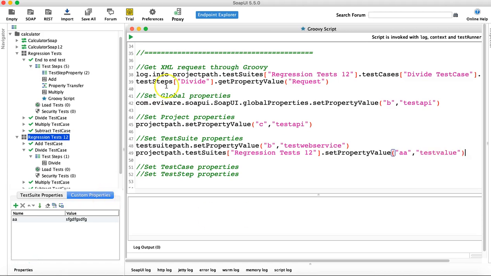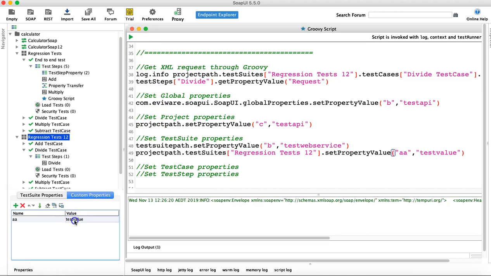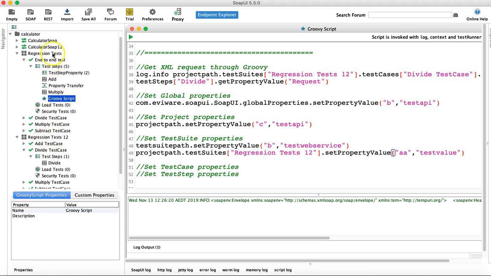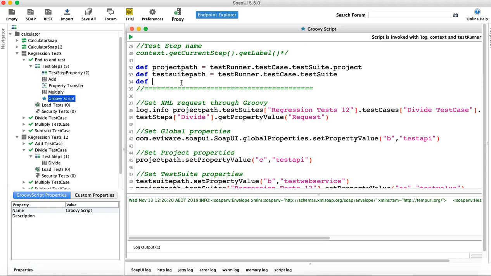Okay, that's pretty much it. Now if you run this, you can see test value has been set up at regression test TestSuite level, which is not the parent of this Groovy script, right? So we went back to calculator and came back here. So this basically gives you an overview of how you are going to solve the problem of traversing to different levels in the project structure in case you are going to set up those properties or get those properties.